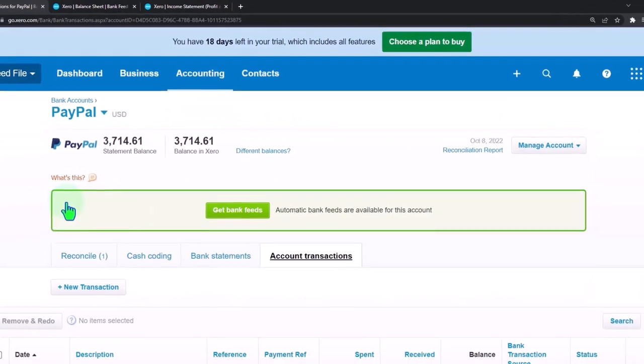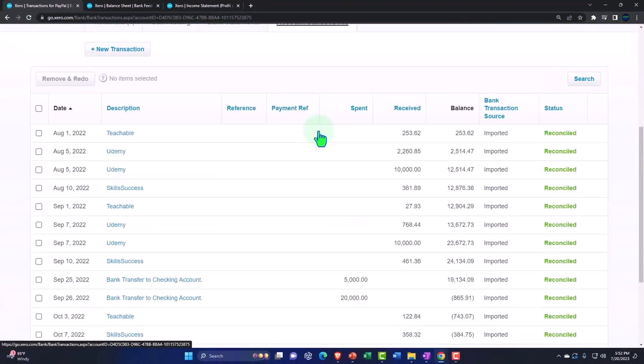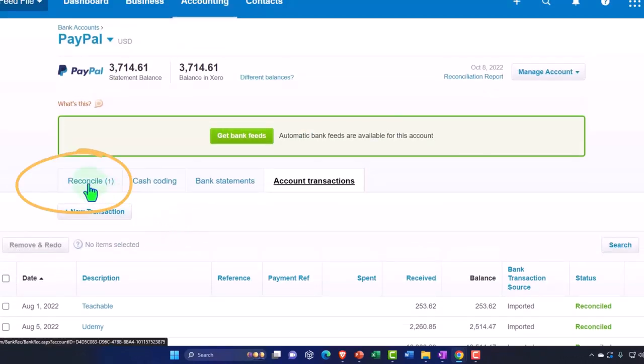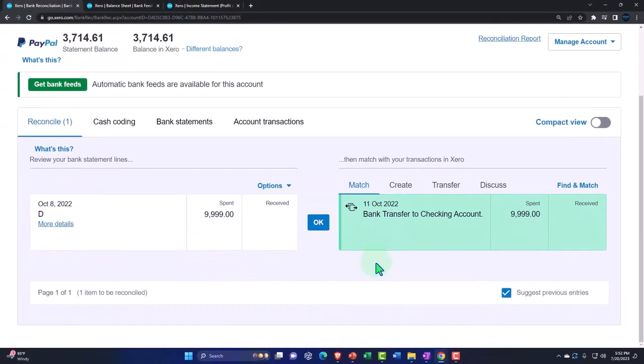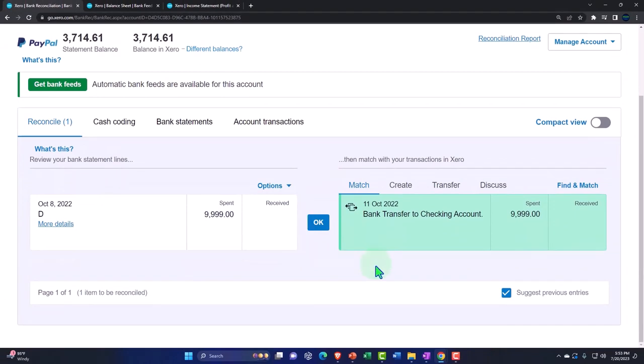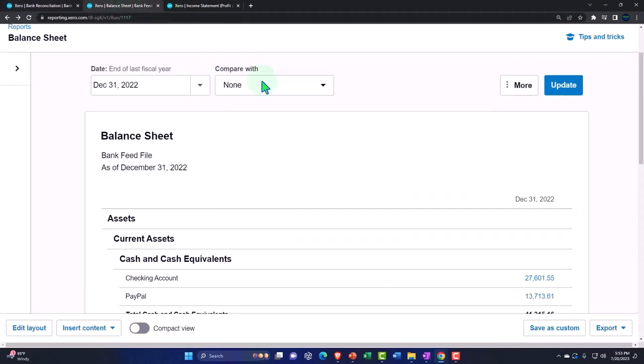In PayPal, over here, I recorded the transaction, but it's unreconciled. So if I go to the reconcile side, there it is. It's just ready to be clicked off, which will not record anything new because it's already been recorded. Let's verify that by updating the balance sheet, going into the checking account.